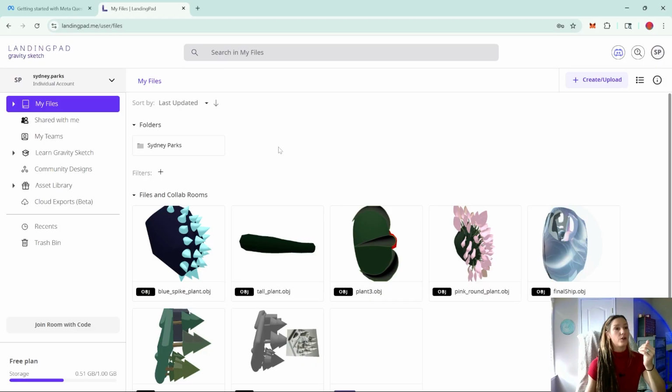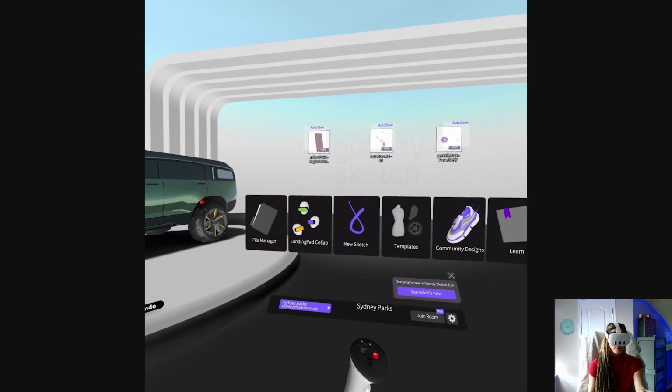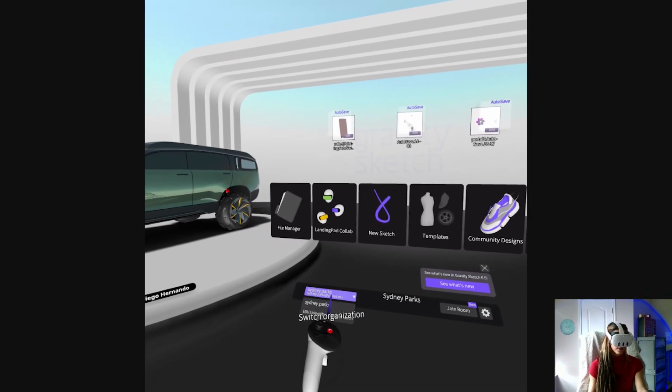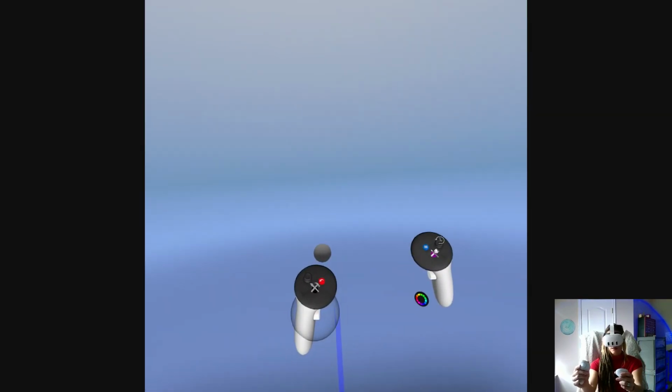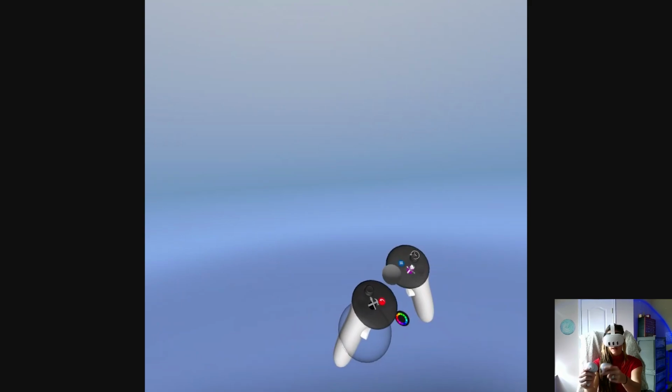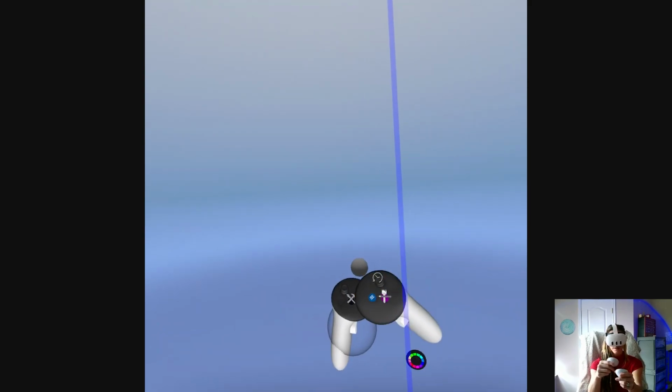It's a little bit more constrained with Gravity Sketch, but you are going to want your reference photos. So you can just create new folders and upload them here. And then let's go into the headset. Here, make sure you have your account selected, new sketch. Click on the menu button. I'm left-handed, so yours is going to be over here.